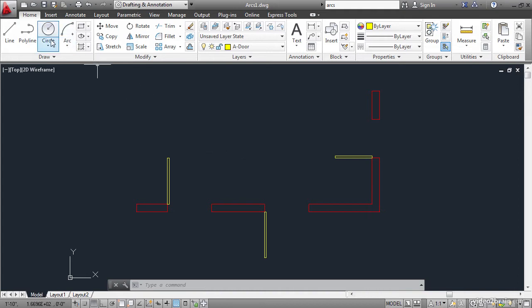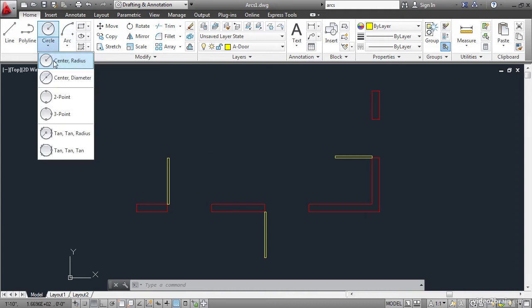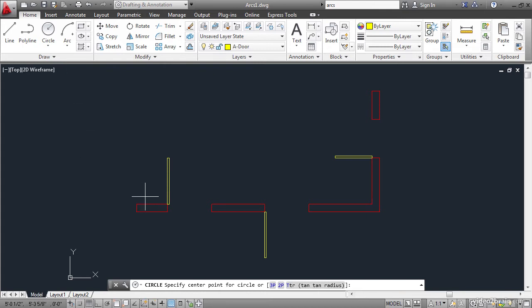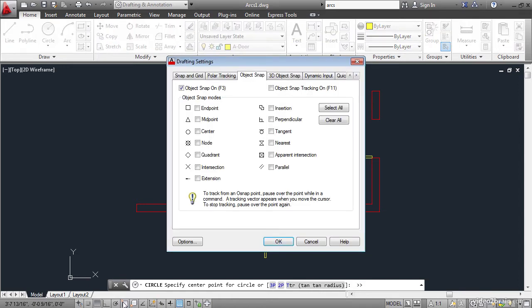Go up to the circle flyout on the Draw panel and choose Center Radius. I'd like to create a circle which is centered at the hinge of this door, but instead of eyeballing it by clicking approximately where I think that should be, I should snap it precisely. This time, click on Object Snap on the status bar, and it will open the Object Snap tab of the Drafting Settings dialog box. This allows you to set up running object snap modes which stay on, so you don't have to use Shift right-click every time you want to call for an object snap. I'll select Endpoint and click OK.